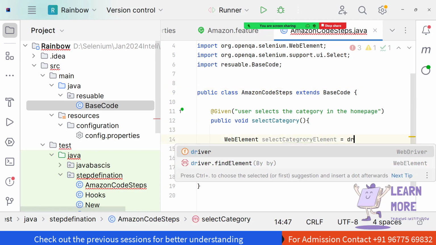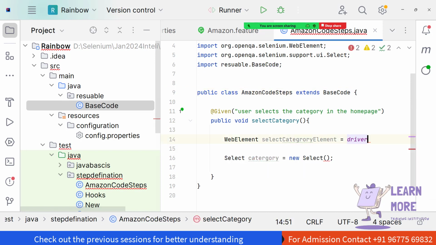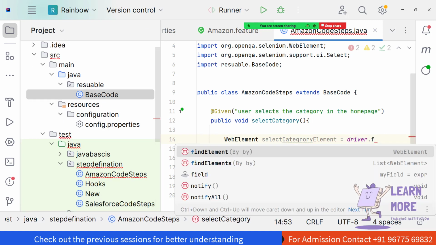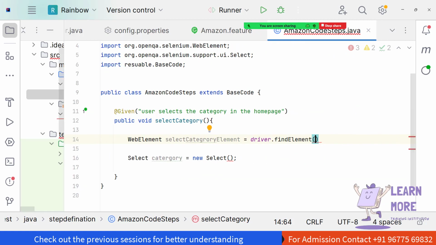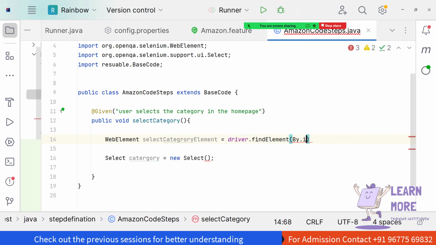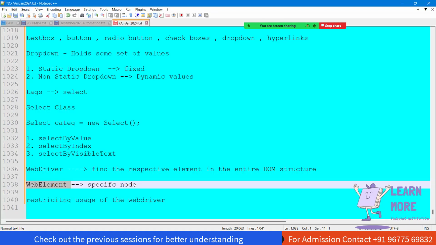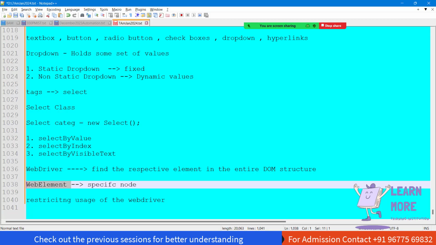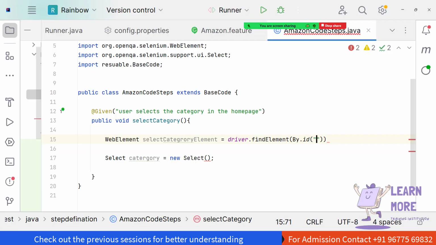So now if I type driver, I am able to see it. I'm just going to use driver dot findElement, By dot id. What is the id value which we have? We call it search dropdown box, and I am entering this search dropdown. In which we are not going to perform any operation. We are not going to pass sendKeys, or we are not going to do the click operation. At the end, I'm just adding the semicolon.